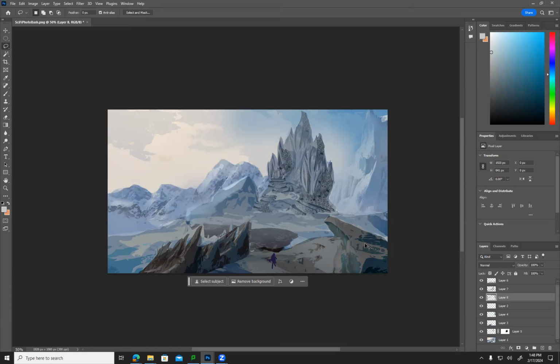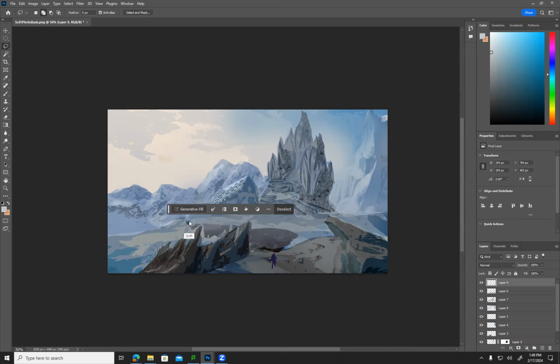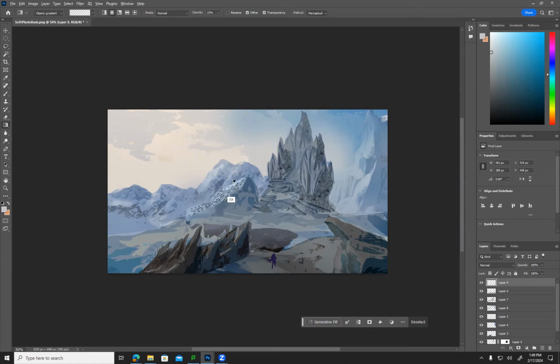And then yeah, on this mountain here, I would do that trick that I was showing earlier with the lasso tool. That way you're not just hitting this big flat swath, right? Instead you're getting hit with nooks and crannies and things like that here. Or you can kind of zigzag your way. Generous fill, get out of my way.